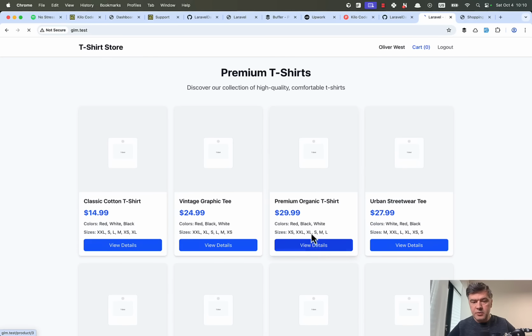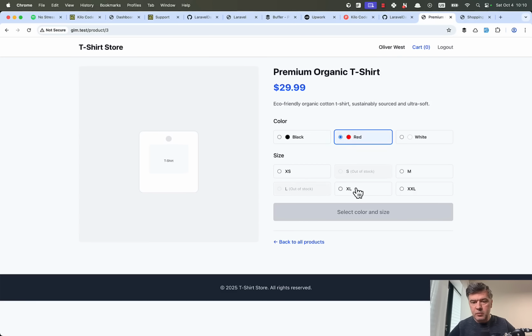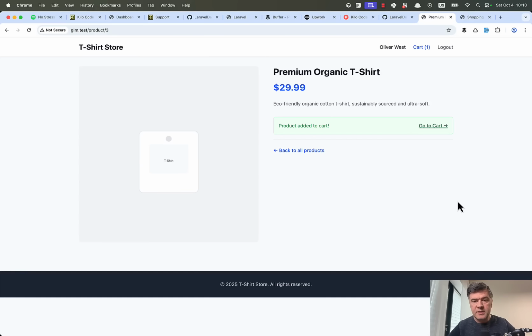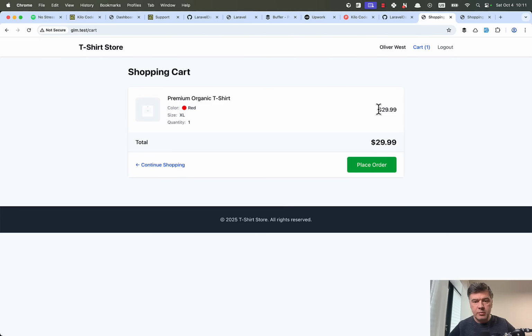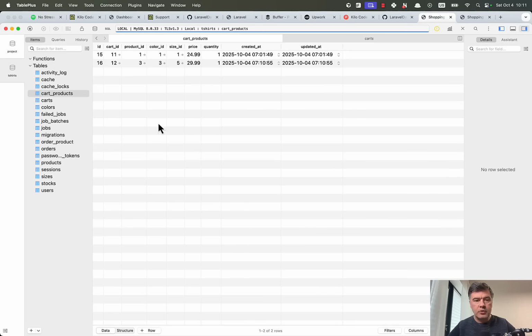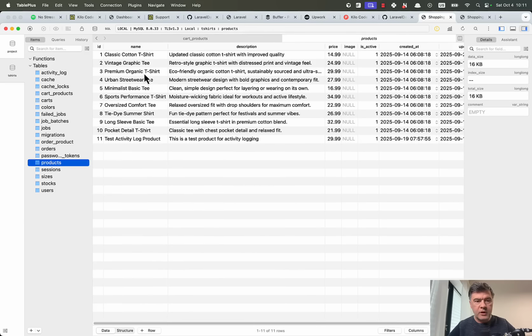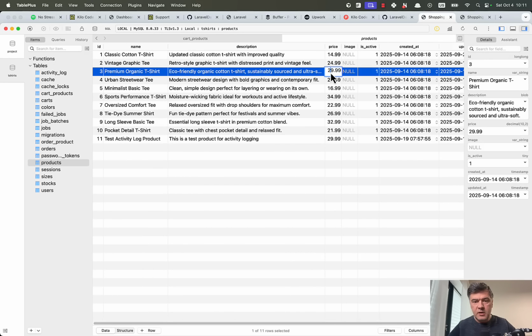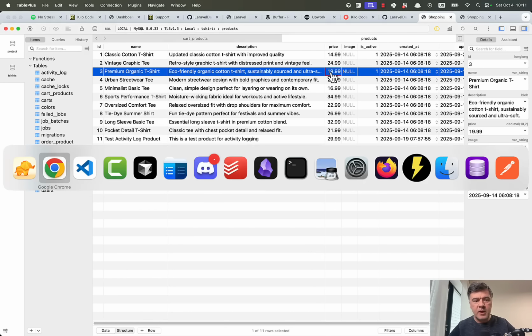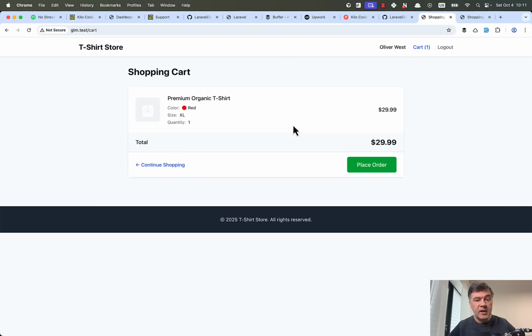So let's add something to cart. Another product, for example, red color, different sizes. Go to cart, so that part worked. If we go to cart, the price is $29.99, but where does it come from? If we go to cart products, the new row is $29.99, but product ID number 3. And if we open products and change the price to, for example, $19.99, let's see what happens. We refresh the cart, and yeah, both numbers didn't change because they come from cart now, not from the changed product price.